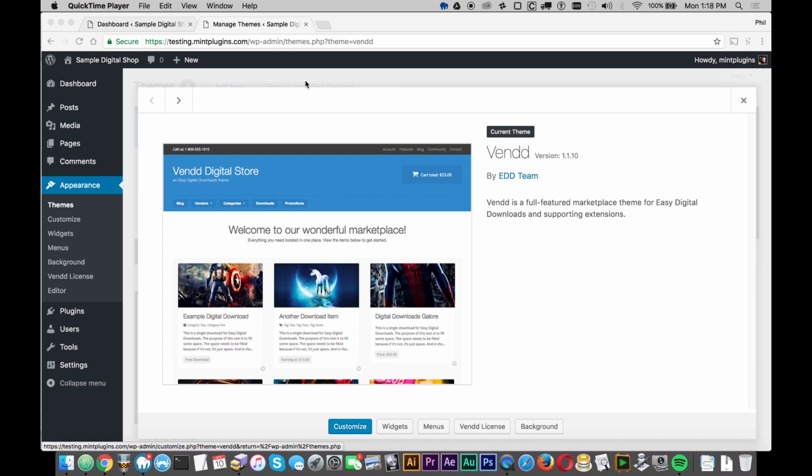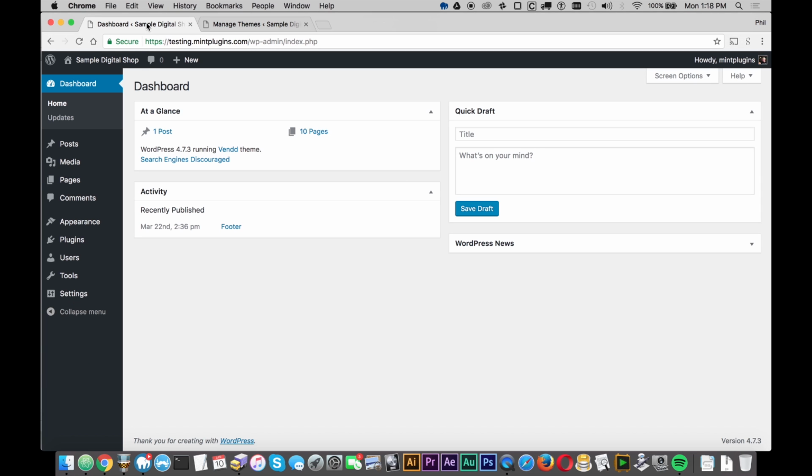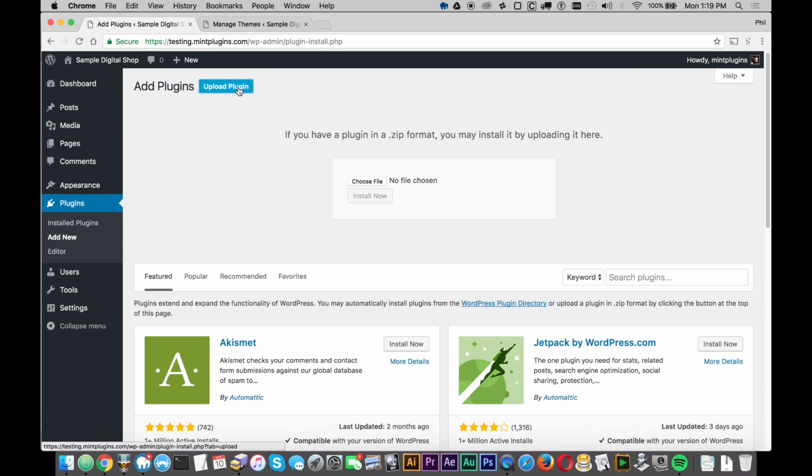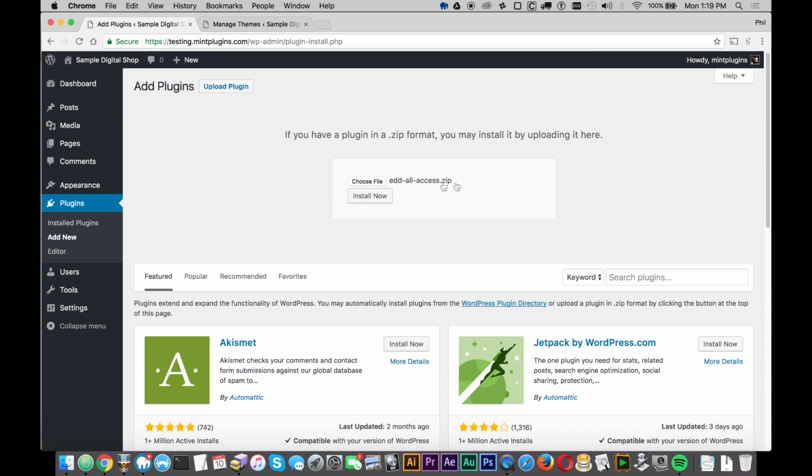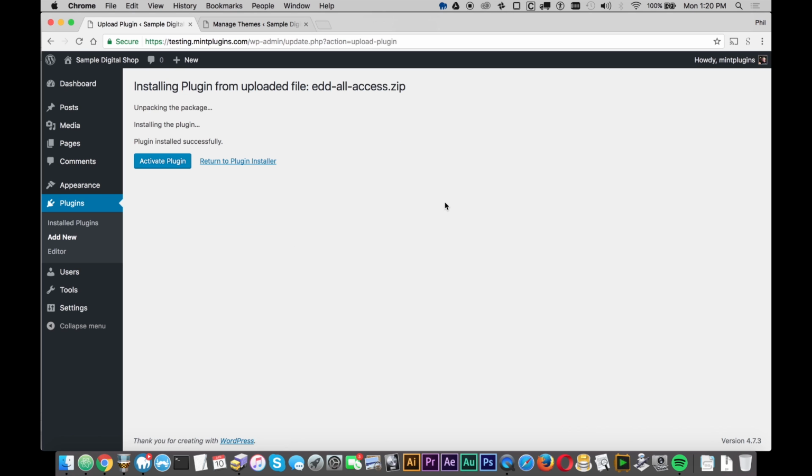So I've already downloaded the extension, so I'm going to then go over to my WordPress where I'm going to be installing this and setting up my digital shop, and I'm going to go to Plugins, Add New. And then I'm going to click on Upload Plugin at the top, and then choose File. And I'm going to browse to the directory where I download my files. On a Mac, that's typically your downloads directory. I'm just going to click on the plugin that I downloaded and click Open. And this is the zip file, note, so I'm going to click Install Now. And it's going to upload that plugin into my WordPress dashboard. And then once it's uploaded, it's going to ask me to activate it. So I'm going to click Activate Plugin.